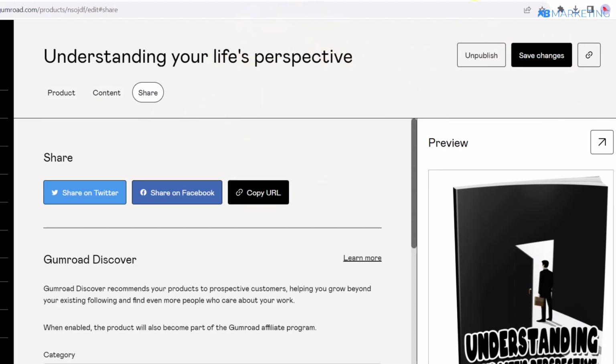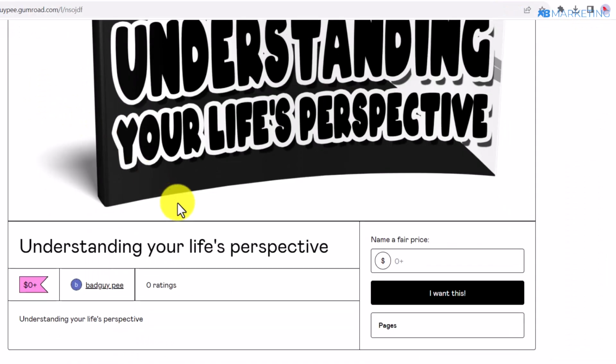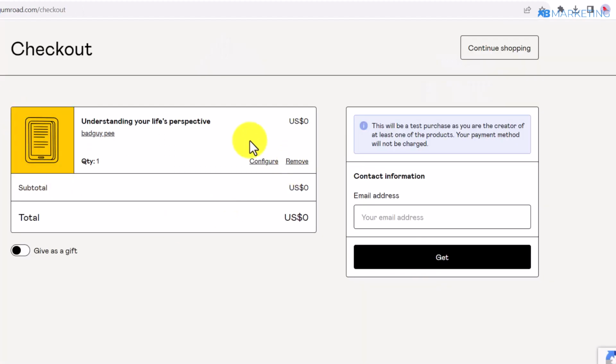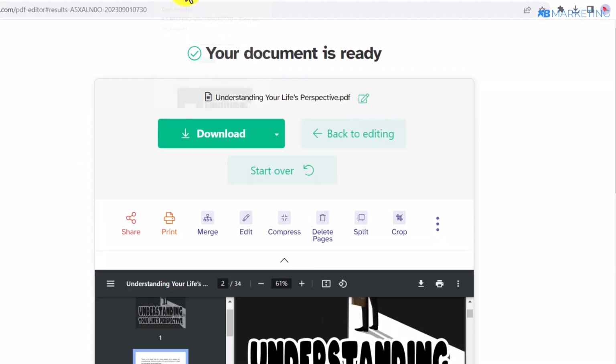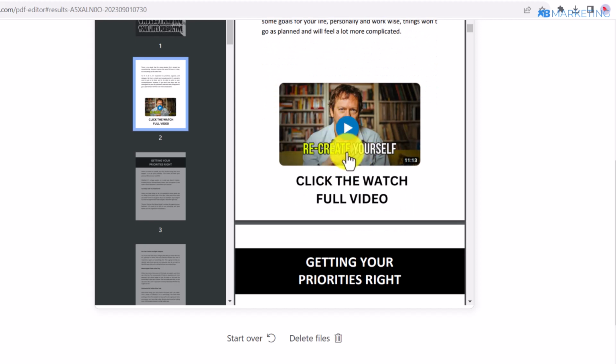Once you do that, you want to copy the URL and you want to paste this in a new tab. Once people come over to this page, as you can see, they are going to see this product, and if they come over here and click on I want this, as you can see, it's going to bring them to this page. And now, as you can see, once they type in their email address right here and click on get, they are going to get this ebook. And keep in mind, once they open this ebook and they start reading it, they are going to see our content locker right here, which if they click on it and complete CPA offers, they are going to get access to watch the video.